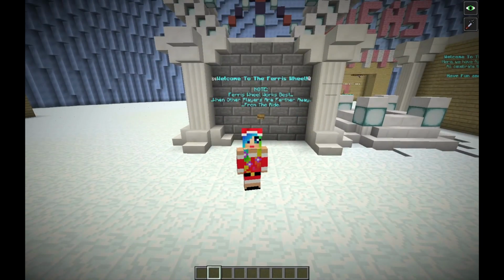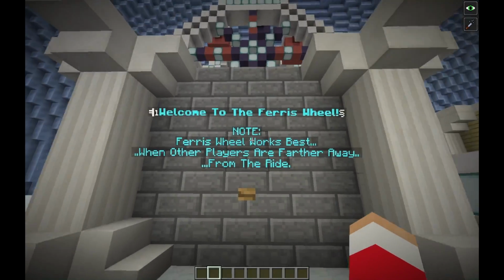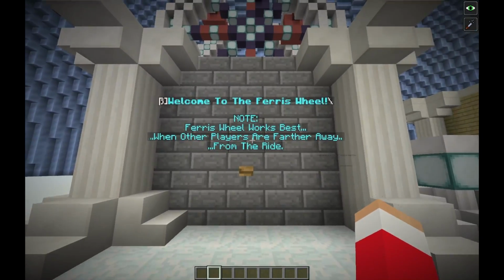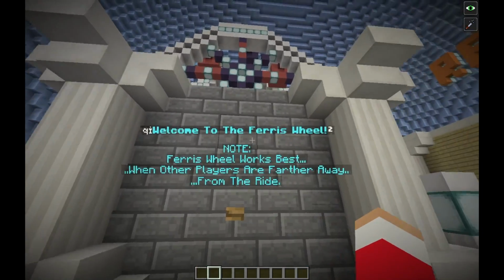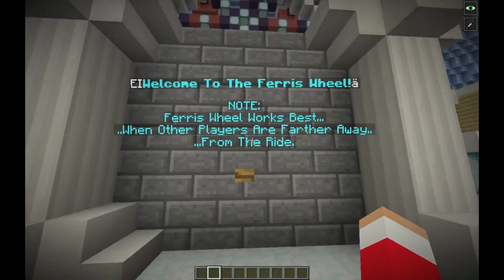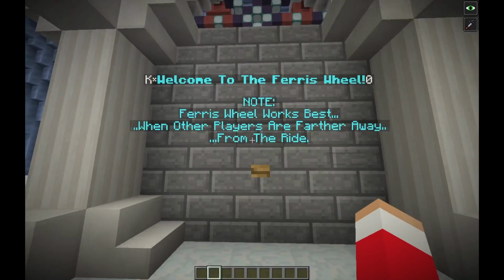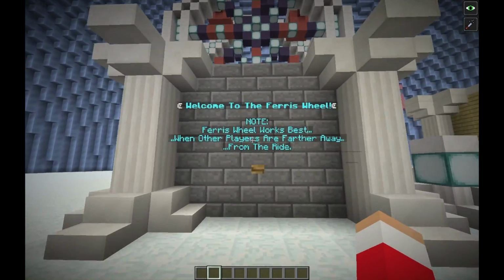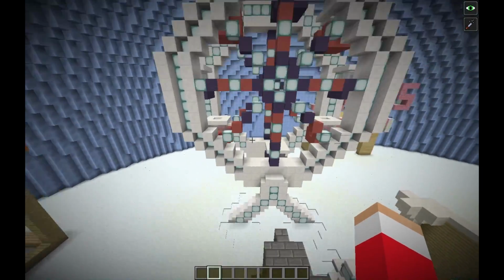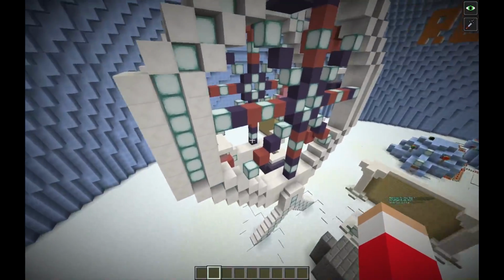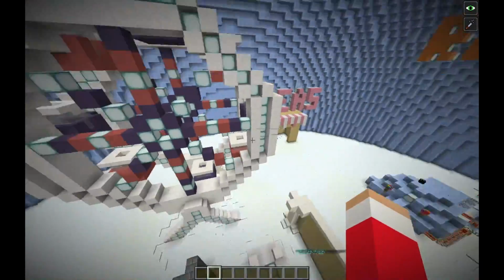So I'm going to show you what it looks like right now. So I am going to get out of F5 and go over here. As you can see, there's a little note. This is on my server, but as you can see, it says welcome to the Ferris wheel. Note: Ferris wheel works best when other players are farthest away from the ride. It's because it's using the @p command, and it teleports you to each cart going around.